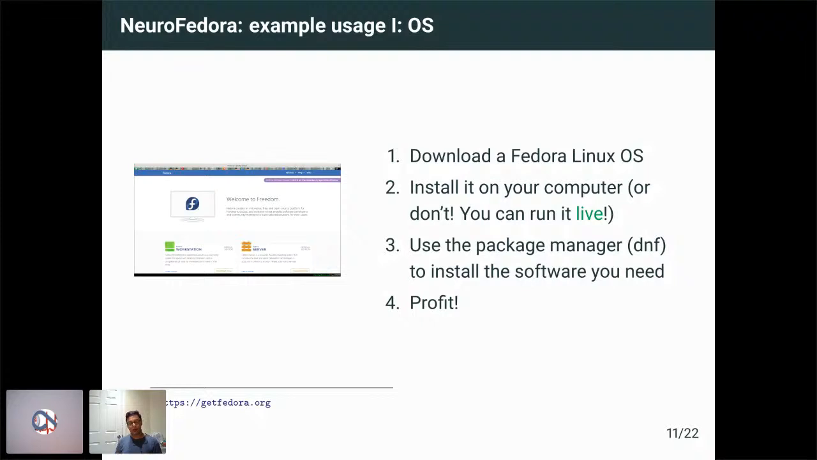You can install it on your hardware. You don't have to, because as I'll show you in a minute, you can run these installer images live without installing them. And the way you have Brew for Mac and apt-get for Ubuntu, for Fedora-based systems, you have the default package manager called DNF. So install a Fedora Linux operating system, use the package manager to install whatever tools you need, and that's really all. You can just proceed with work. So that is the simplest, most general way of going about it.